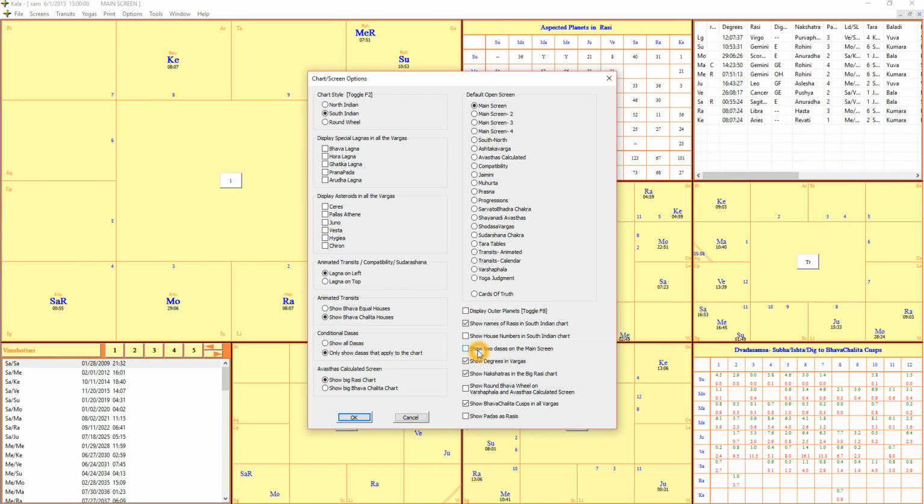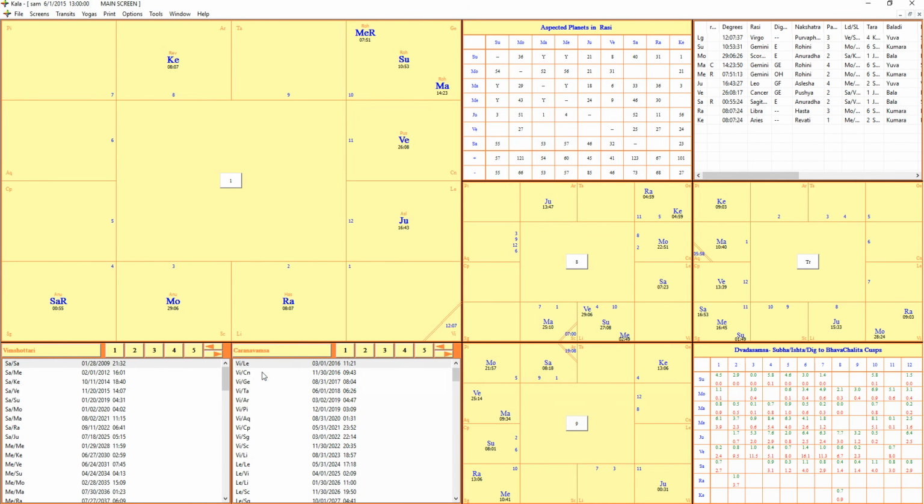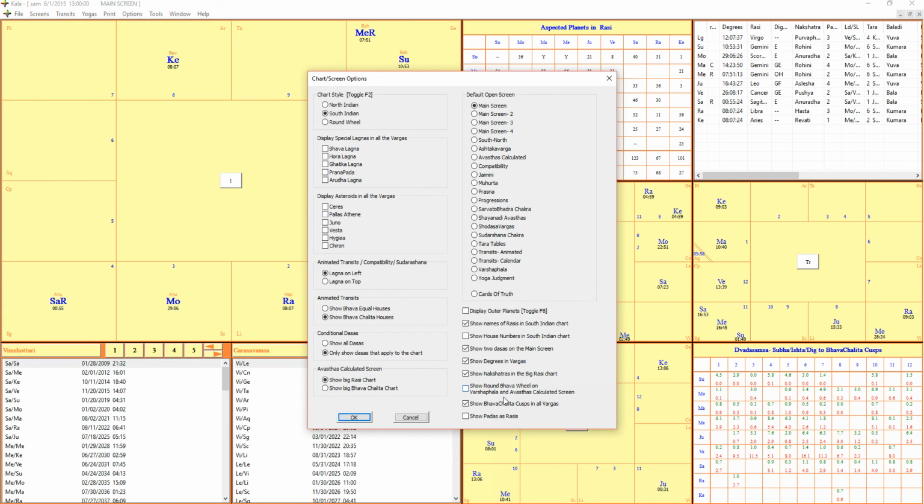You can show house numbers in the South Indian chart, so you can actually have the house numbers there from the Lagna. If you want, you can show 2 dashas on the main screen. So now I've got 2 dashas on the main screen. So those are your basic things. The rest of these apply to other things. So basically, use this to set your screen up the way you want to.